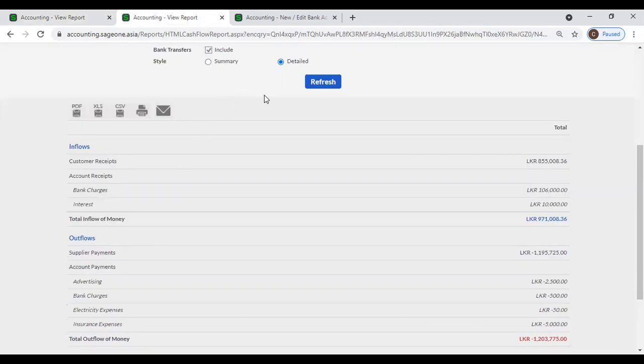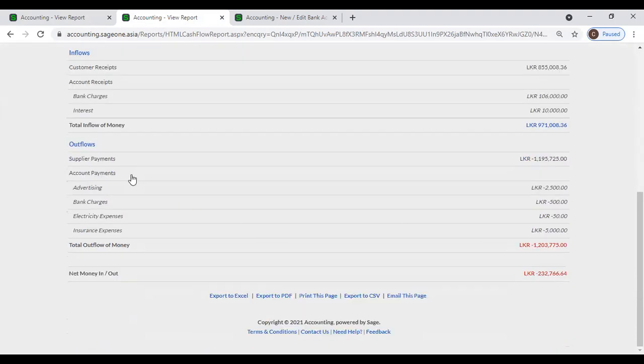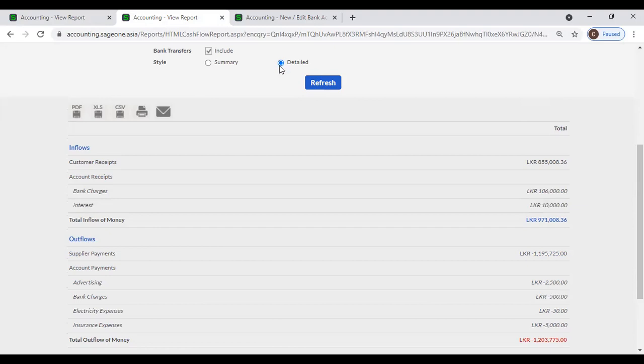But if you select detail, now under customer receipt there are two GL accounts. Those GL account wise also system will display if you select detail. Now here also, under account payment there are few accounts. So if you select detail, system will display GL accounts also.